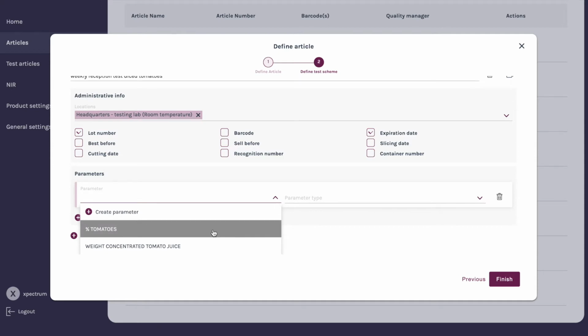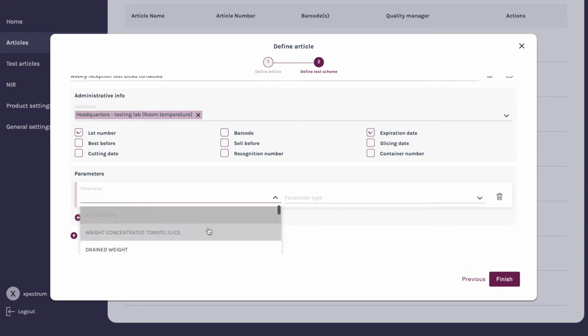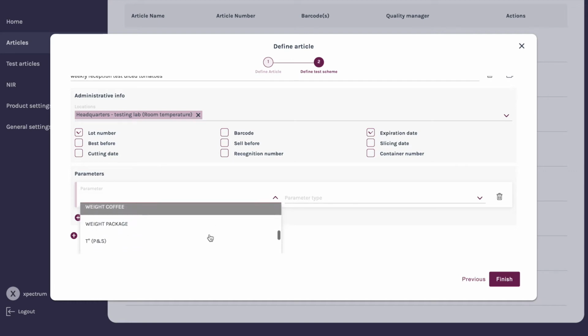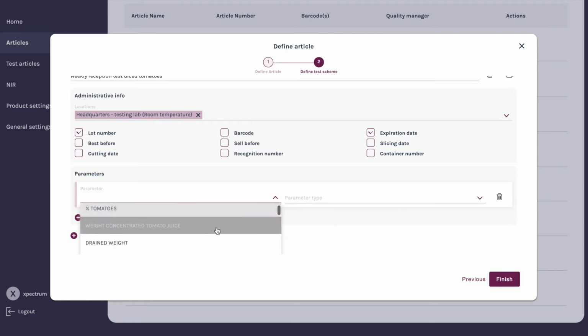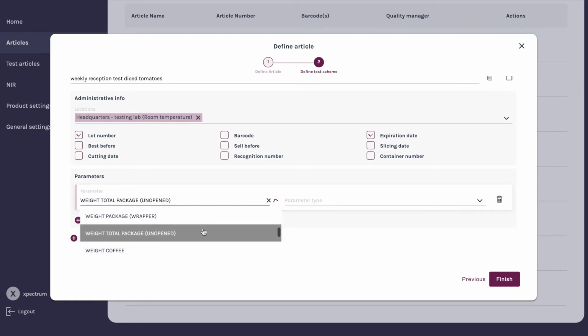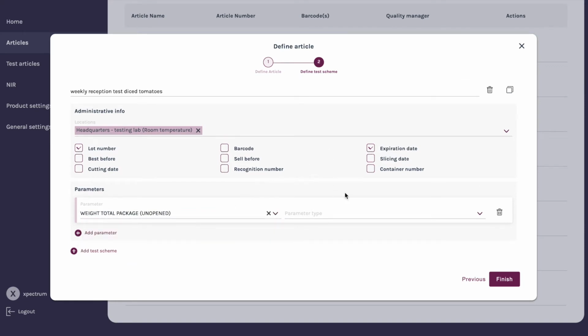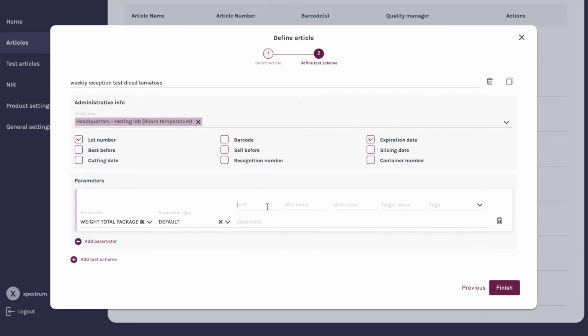You can also see here the parameters that you've already created. So I prepared this a little bit. So we're going to search for the weight of the total package. Yeah, here it is. Weight of the total package, and then you select your parameter type. So this is default. The unit is grams, the minimum value is 500, maximum value that we want is 520, and the target is 500.